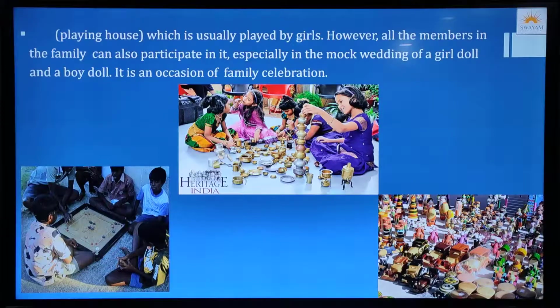That is why this was an occasion where all the members of the family participated, an occasion for family celebration. Different types of delicacies were prepared and everybody used to come and eat together. People used to really enjoy it. It's nothing but a family get-together, I would like to say.